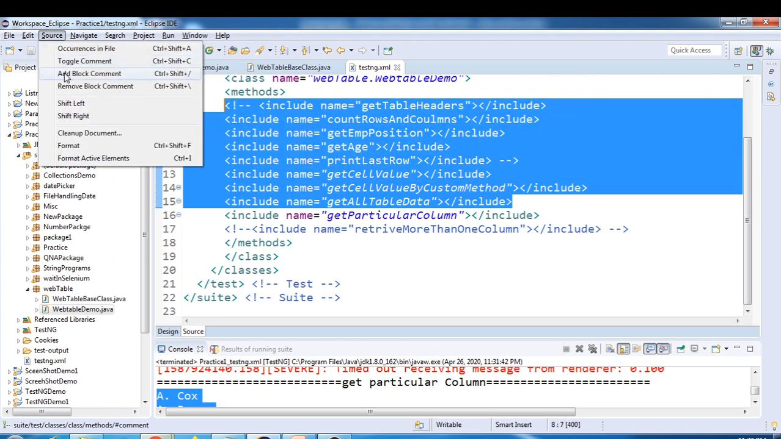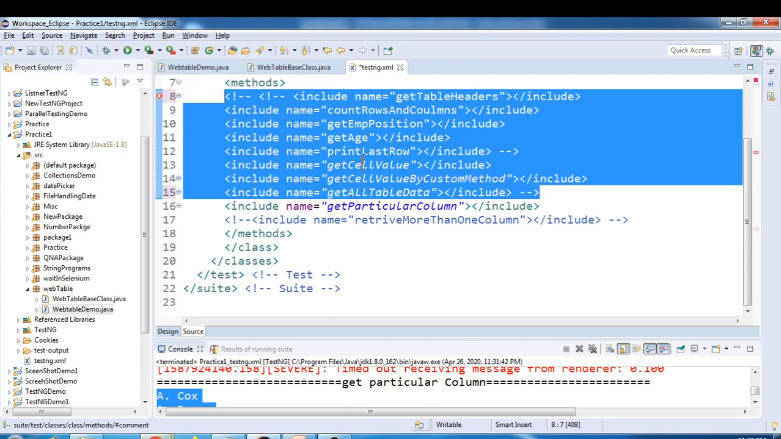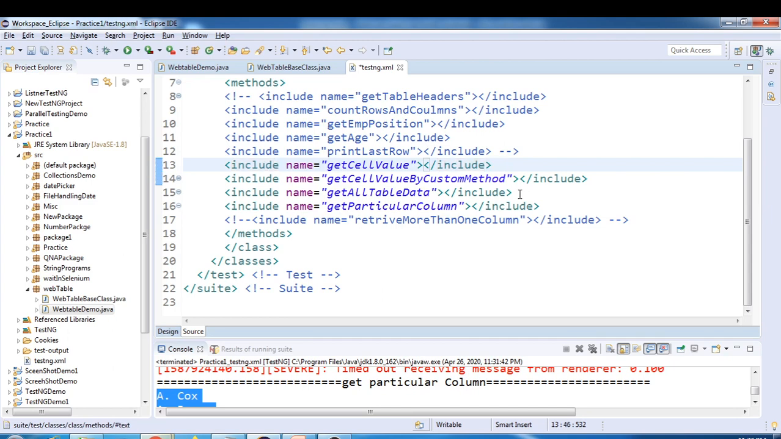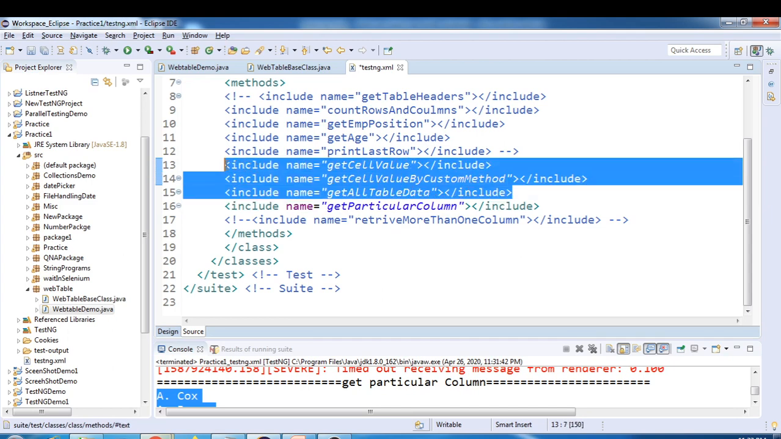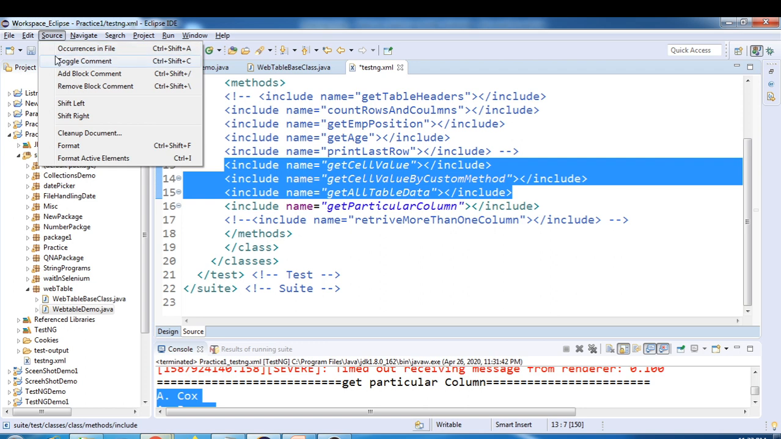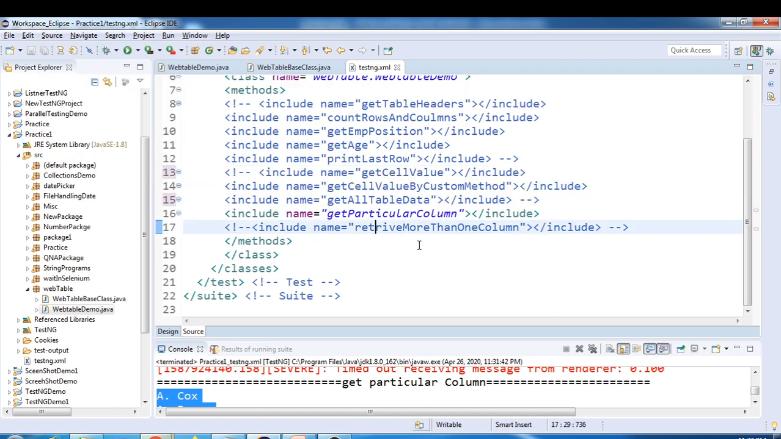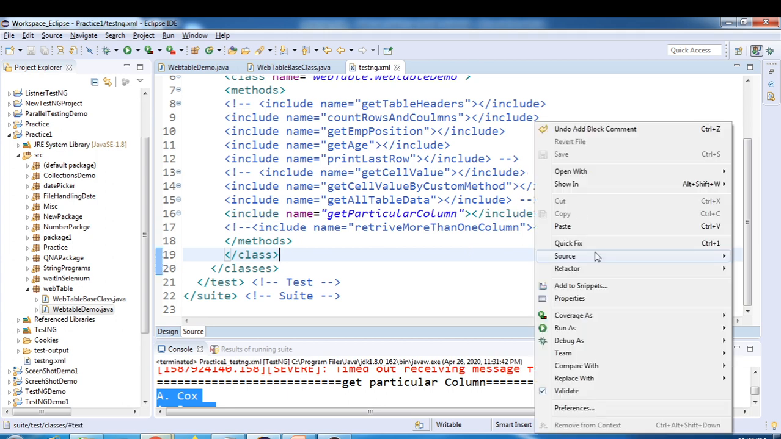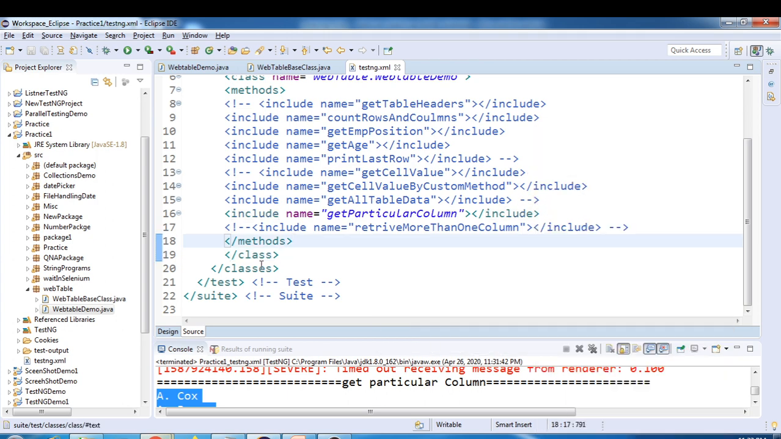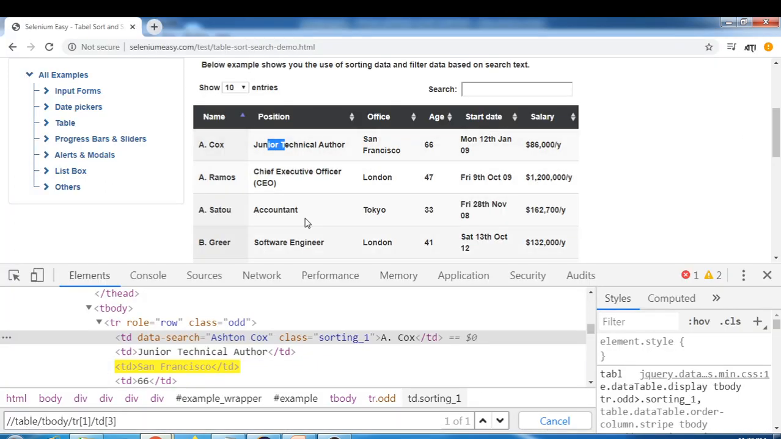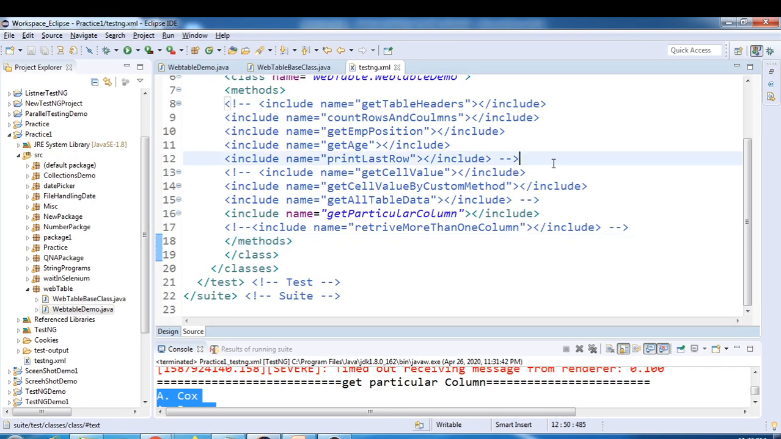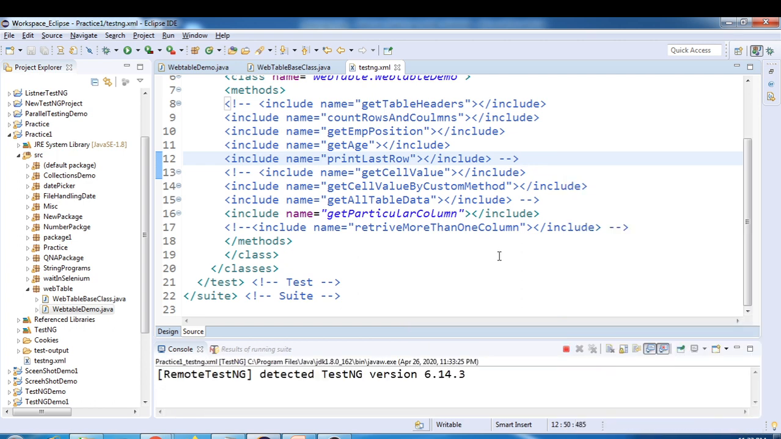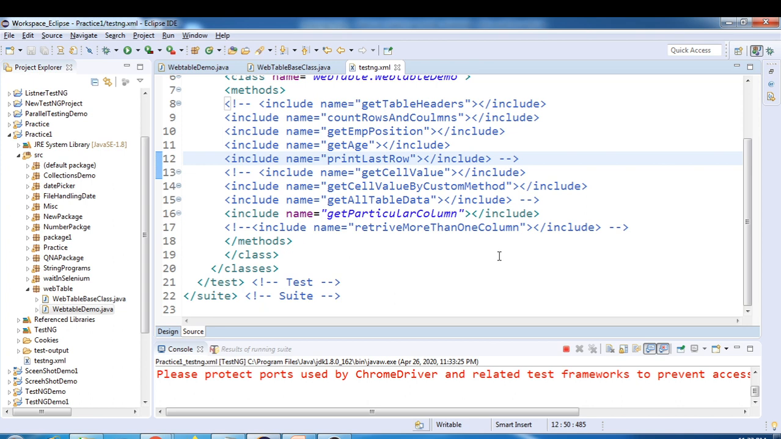Let's comment the entire thing like this. Once again, those are already commented, these 3. Now it will run only this test case, and this time we should get the second column, this one, position 1. So let's rerun this again. Only one test case will be executed.